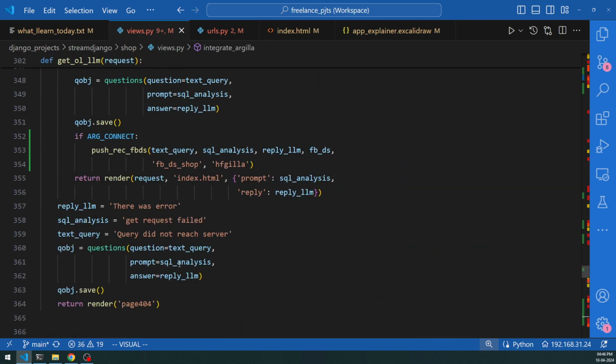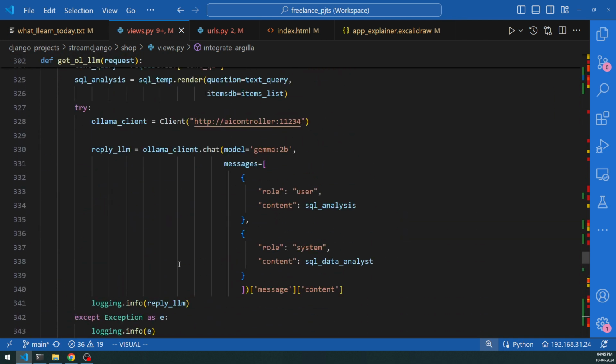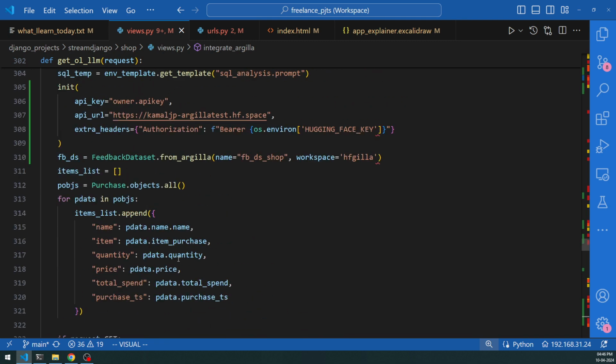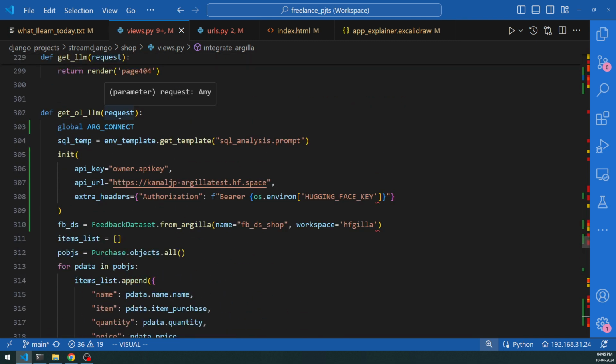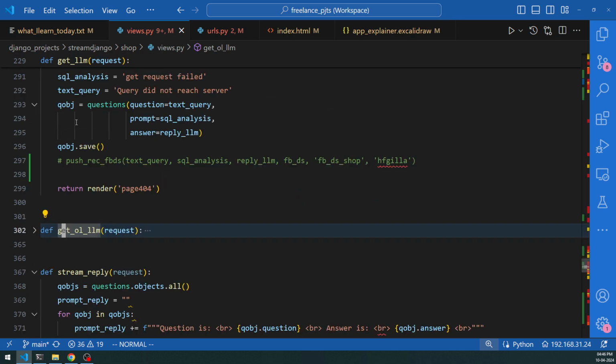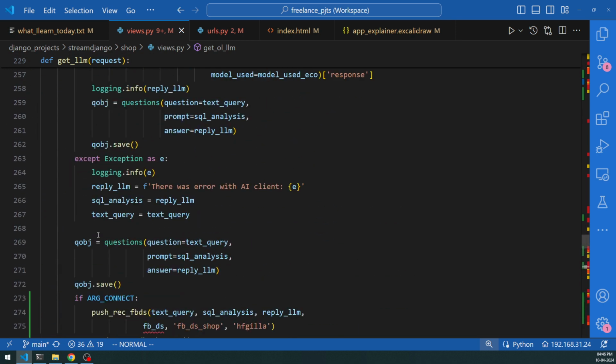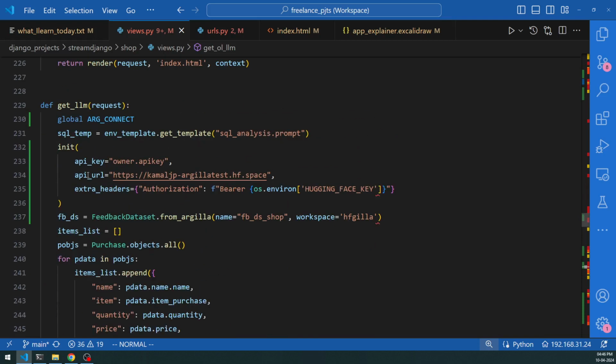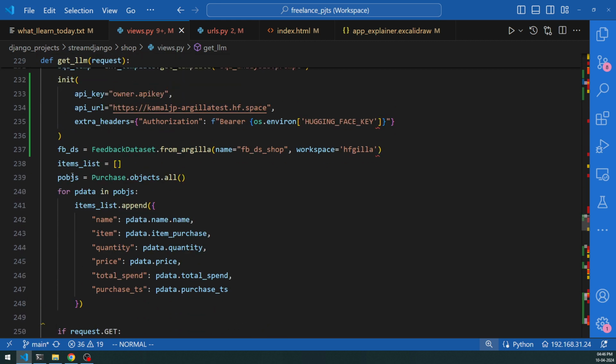If you scroll up, you'll see that there are two views that we use for connecting with the large language models. That is get Ollama LLM request, and then we have get LLM request, which is for OpenAI. In this view, all the things are the same, except I'm calling this global connect. This variable I'm going to use as a reference. And here you can see that I am connecting to the feedback dataset.